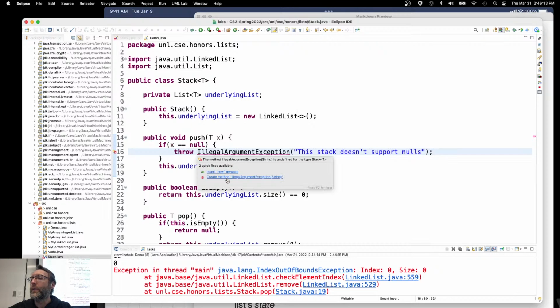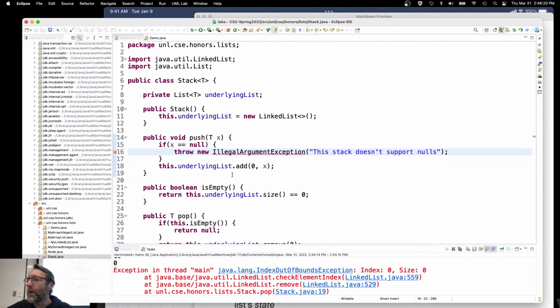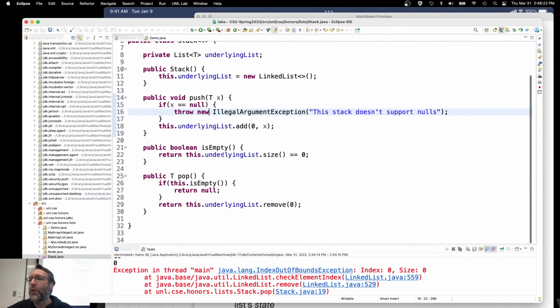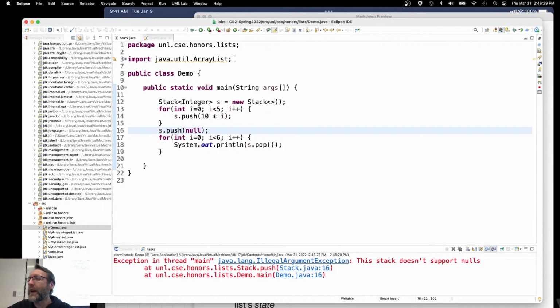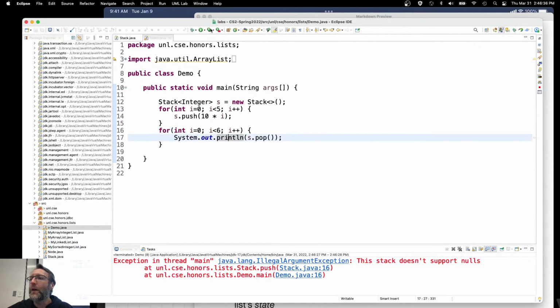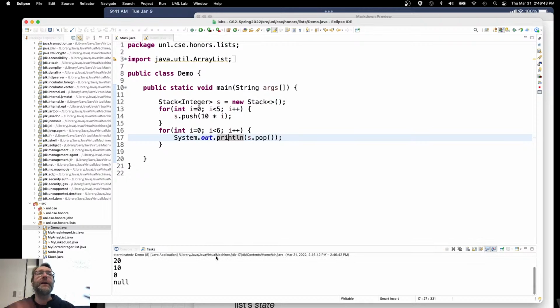And bring that in. I spelled it right? Illegal argument exception. Throw new illegal argument exception. I shouldn't have to import that. That's part of java.lang. And there we go. All right. So the stack doesn't support nulls. My attempt to push null here failed. Okay, fine. And now I should get back 40, 30, 20, down to 0. But then at the last one, it should be null. And that's my flag indicator value to say that that's an empty stack.